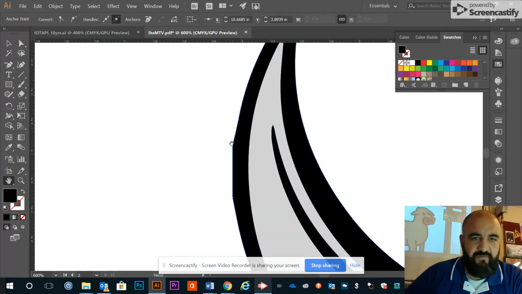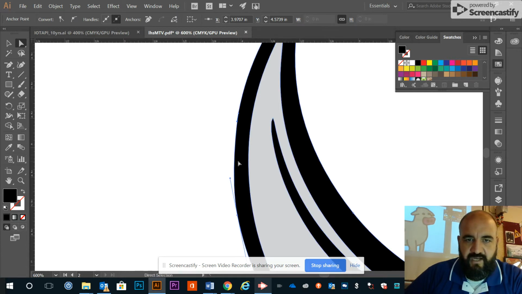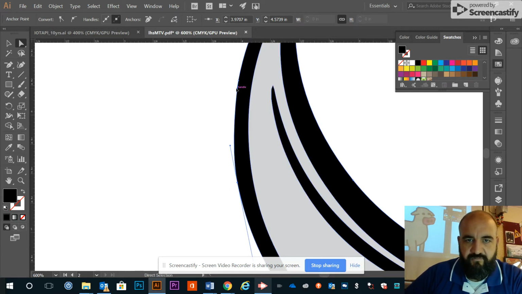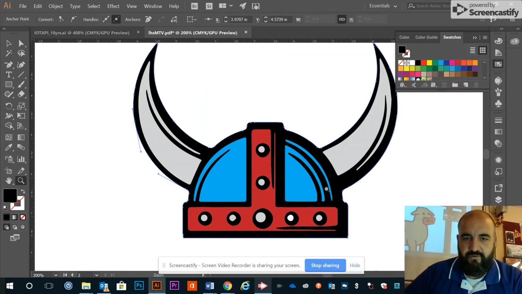Yep, did the same thing over there. It's kind of flattened out. So again, I'll take my pen minus, get rid of these flatter anchors, and then my white arrow to adjust my handles back to a more natural looking curve, like so. That looks better. Z to get to my zoom tool, Alt to get to minus, boom.